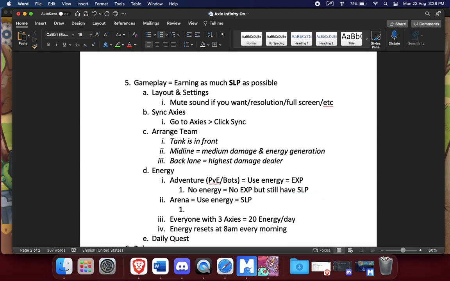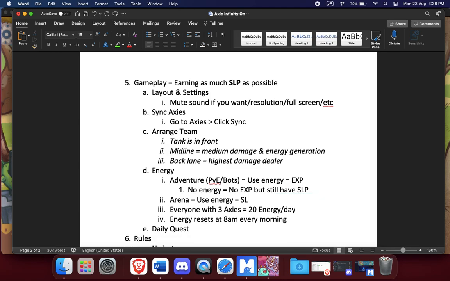Arena is a bit different. In Arena, you use energy to get SLP. Another name for Arena is PvP, player versus player. PvE is against bots, and PvP is versus other people. When you use energy to play PvP, you will get SLP if you win. Remember, everything has to do with winning. If you lose, you don't get anything.